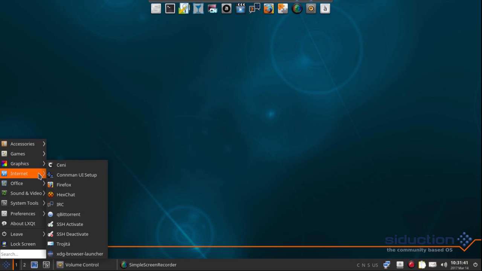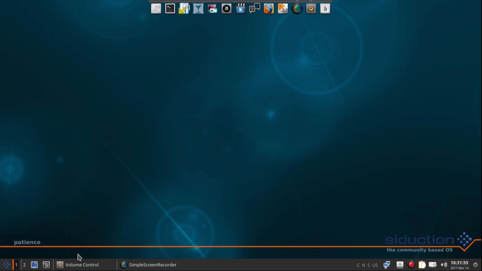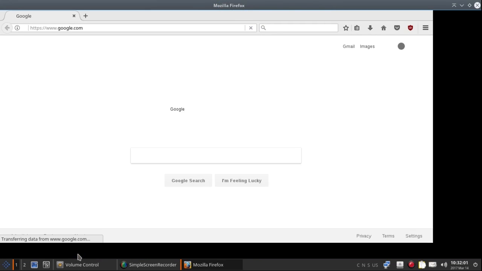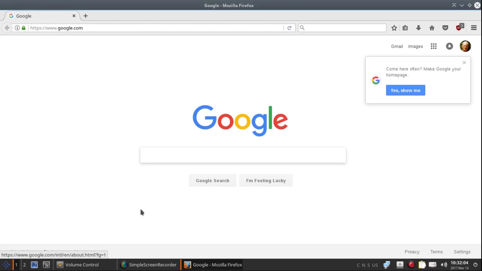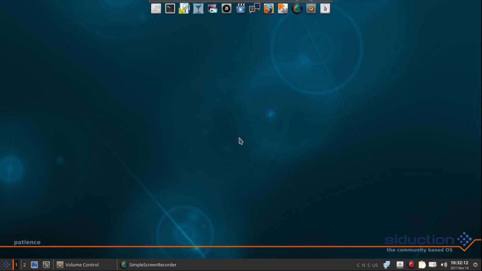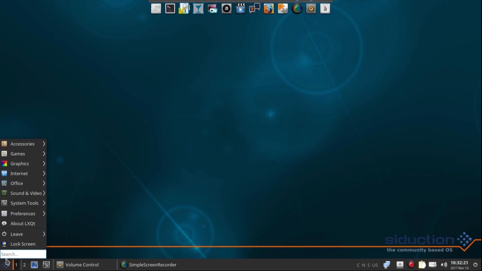So, now you have the XDG browser launcher. I don't really know what that is either, but I assume it's a browser launcher. Well, it launches a browser. As a matter of fact, it launches Firefox. I don't exactly know what the purpose of that is, since I can launch Firefox by clicking on Firefox.